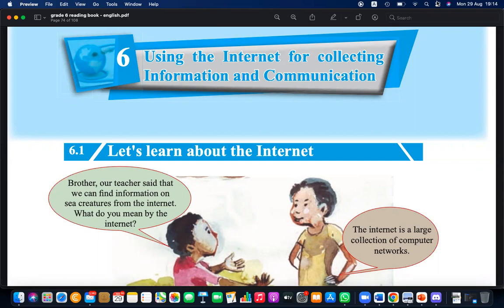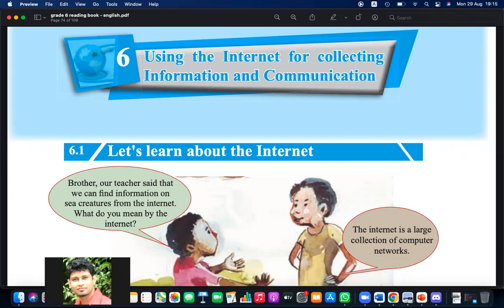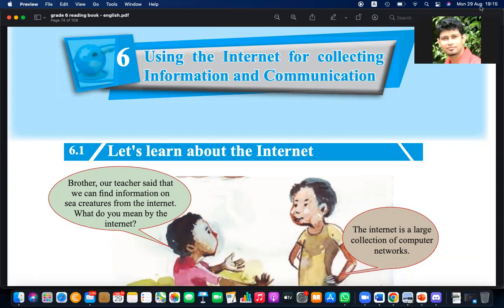Actually, the internet is a network of such networks. Internet is a giant. We can say it is a network of networks. That is something bigger, the big brother of networks, right?